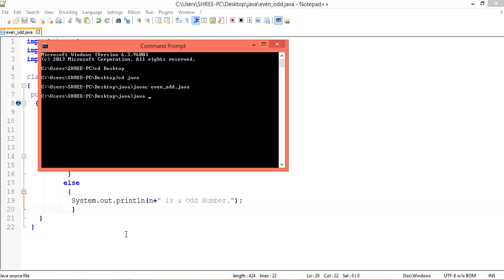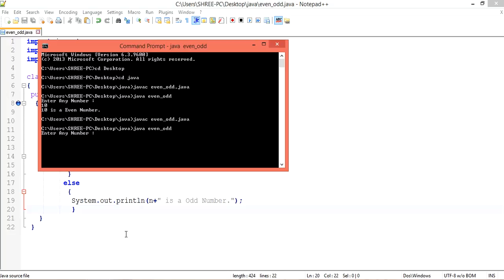To run this file we use java and the class name. My class name is even underscore odd. I give the number 10, then it prints that 10 is an even number. Again we compile this file and execute it with java and the class name. This time I gave the number 11, then it prints that 11 is an odd number. This is the perfect output: 10 is an even number and 11 is an odd number.